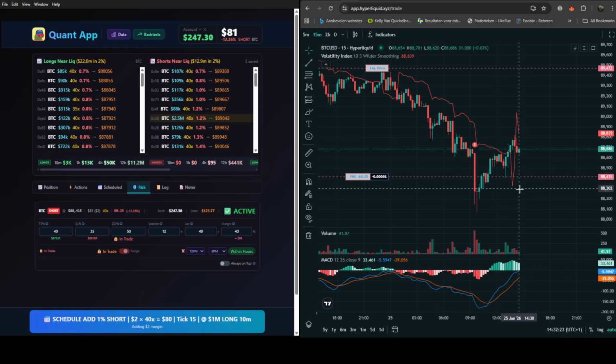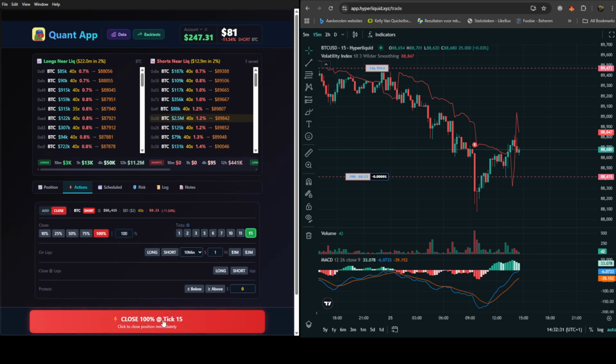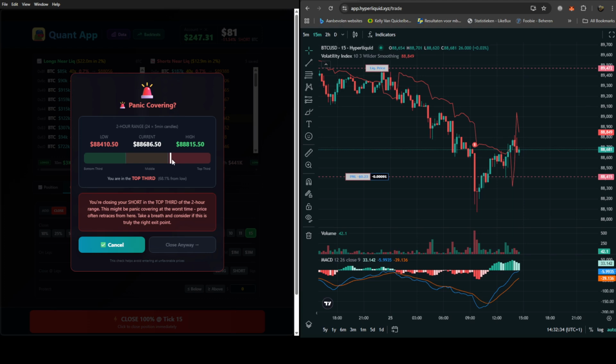I hope it still ends up in a little profit, as the bumper is telling me, please do not close it. See, so we're turning, so there could be a chance you're closing your short in the top third of a 2 hour range. That might be panic covering at worst time. Price often retraces from here. Take a breath, and consider if this is truly the right exit point.